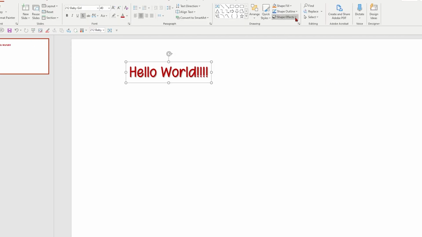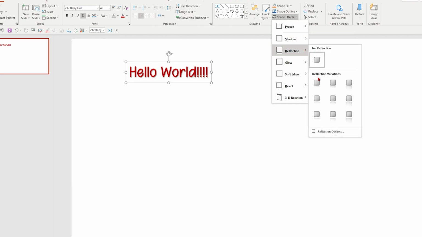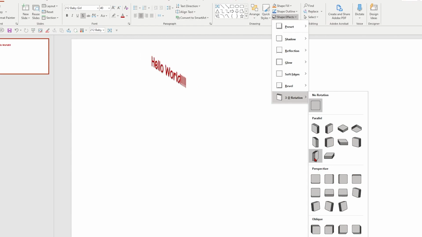Now the next is the effects. You can add shadows to your text. You can add reflection to your text. And you can even add rotations to your text. So go ahead and play with all of these and see how you want your presentation to look like.